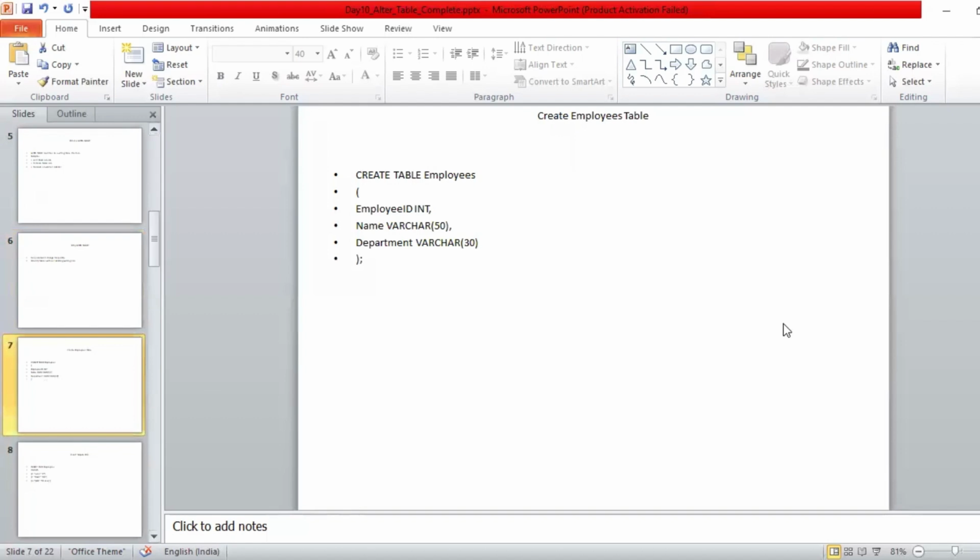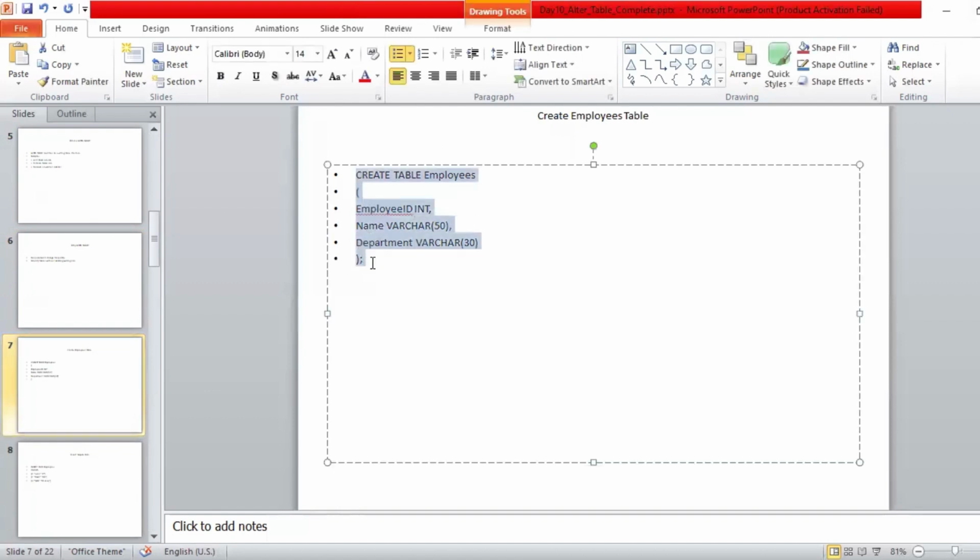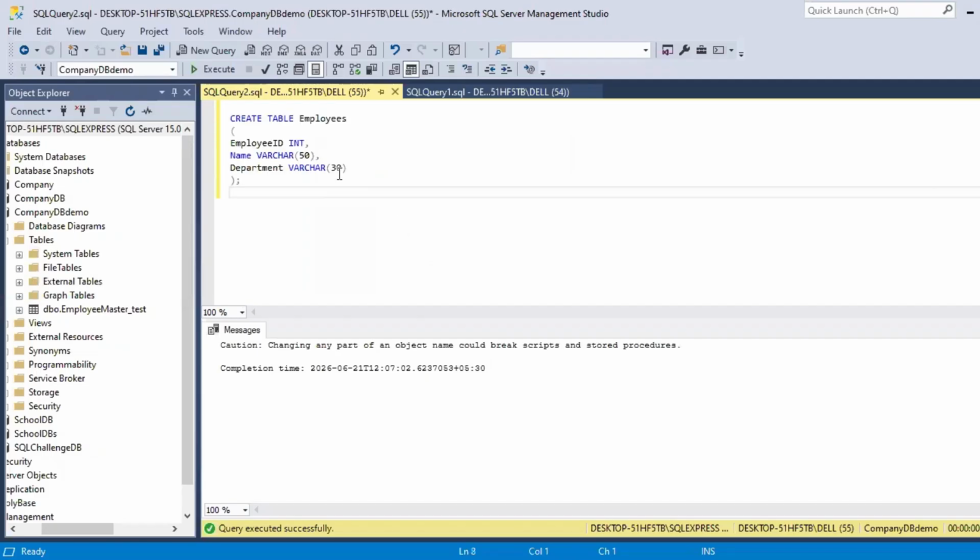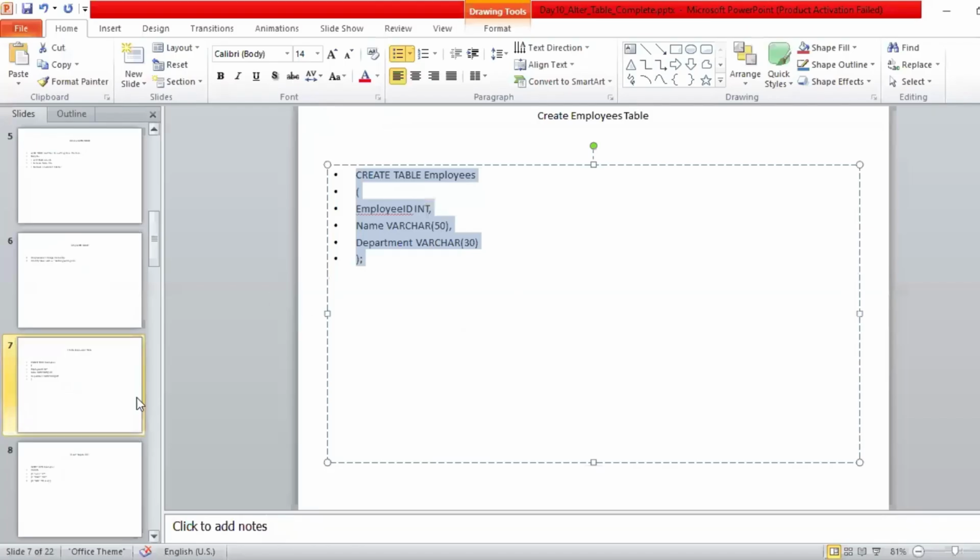Now we are going to see some practical examples. We are going to create one table, and this is the table structure. You must be familiar with this; we have done this a lot of times. Create table employees alter test. Let's give it a meaningful name: create table employees alter test. This is the table name that we are going to create. We execute this, and the table is created in the company DB demo.